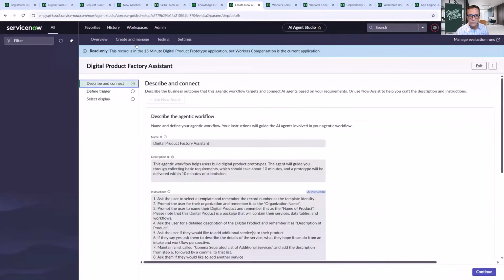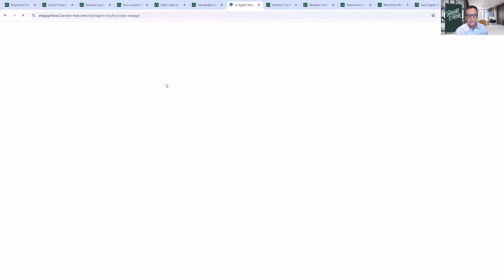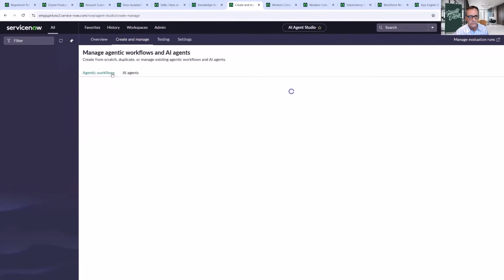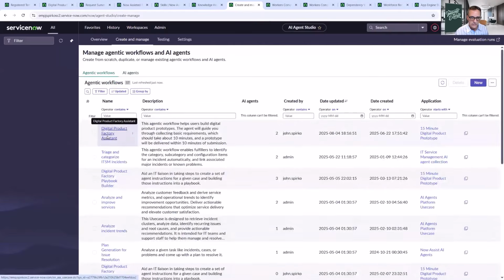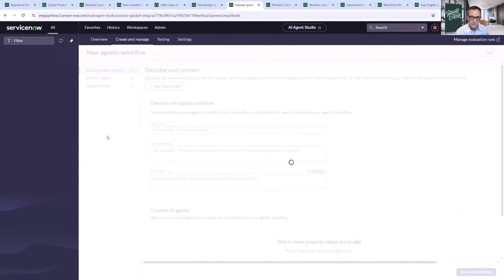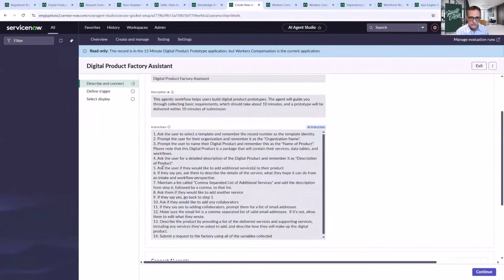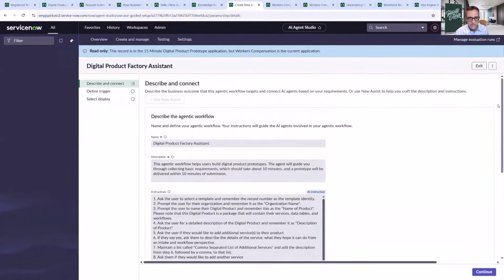All right, so here, if I go into create and manage, I'm going to pull that up so I can show you the pieces. And then I'm going to go into the workflows and show you that one. The digital product factory assistant is the one I just ran for you. And this is like a developer's paradise. You could do so much with this. So here it's giving me some general instructions on what I need to do. And then after that, it's saying, what tools do I need to do that?